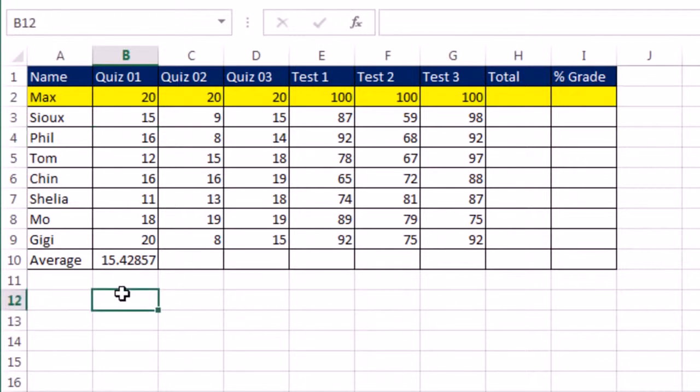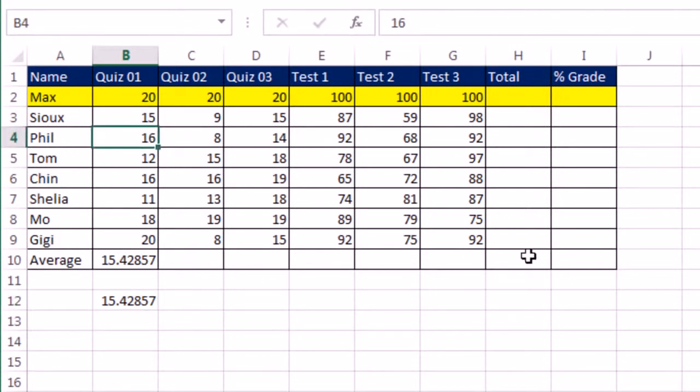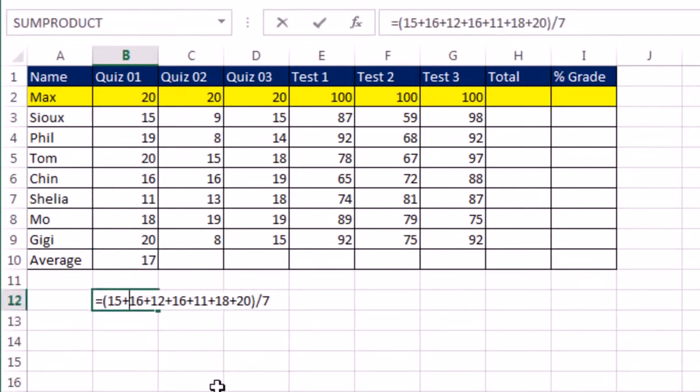This is the most ridiculous formula ever. Alright, I typed out the most ridiculous formula ever. I added all the scores up and then divided by the count. There's 7 students. This is called hard coding your data or your numbers into the formula. Watch this. When I control enter, I get the exact same result. But watch this. Now when I change Phil's to 19, enter, and Tom's to 20, enter. This is beautiful. It updates perfectly. This one will never update.